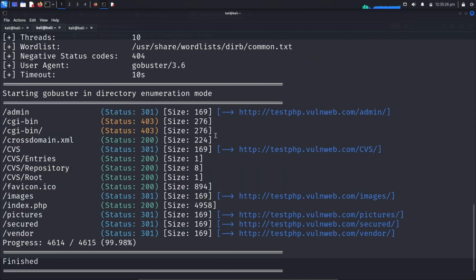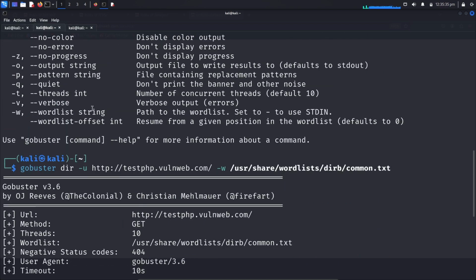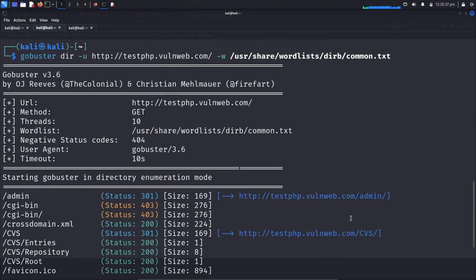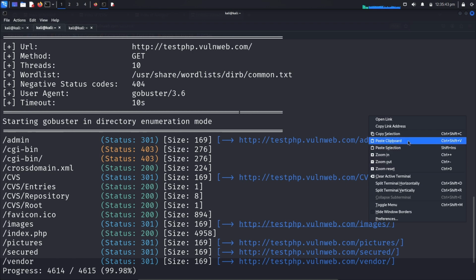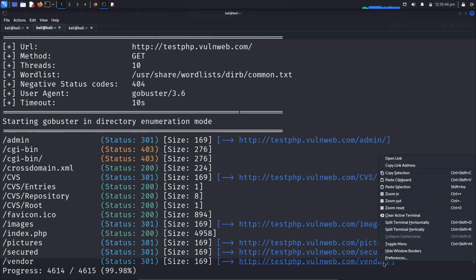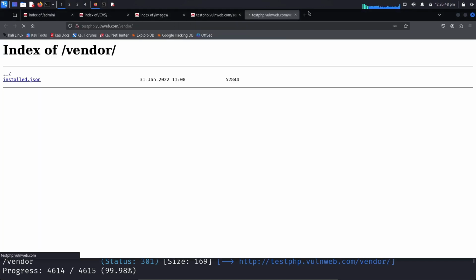So let's move back. The gobuster tool is finished scanning, as you can see. So this is all about gobuster tool. As you can see, it's faster. It will give you better UI. You can move by clicking these links. Like you can right click these links and click the open link button to go to that particular directory.